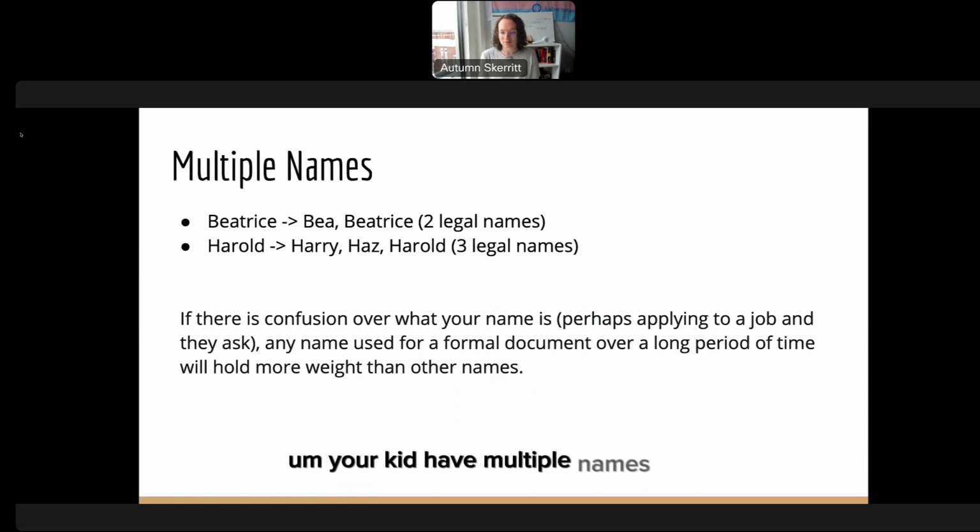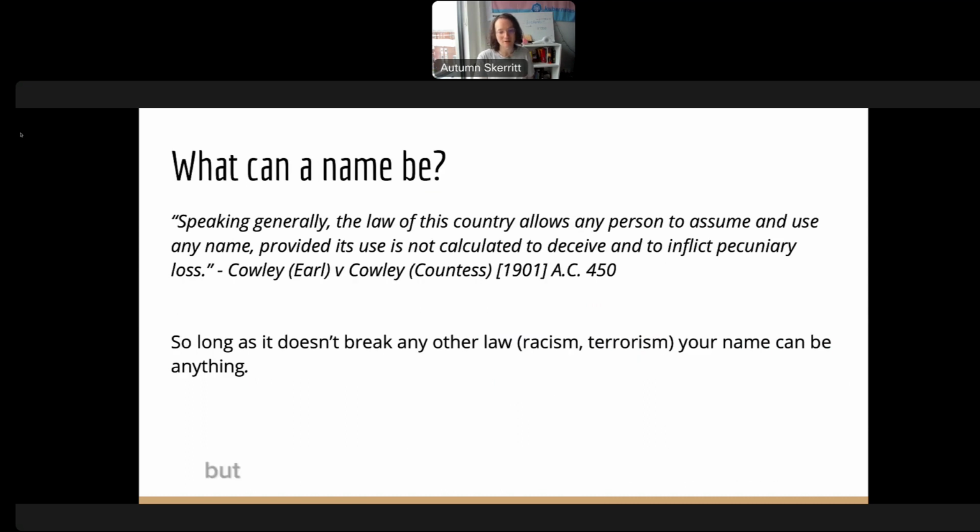You can have multiple names too. Beatrice could be called B.O.B., B.O. Beatrice, and that's two legal names. If there's confusion over what your name is, normally a driving license or a passport would be used, but it depends on the company you're registering with. And names can be anything as long as it's not breaking the law, so no racism or terrorism or any deception. You could really go wild here, pick whatever name you want.